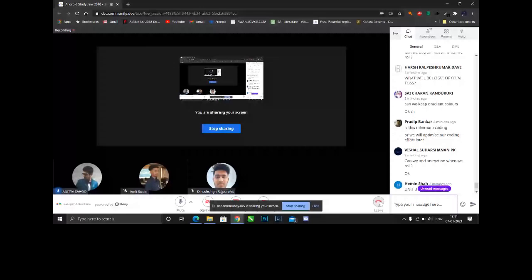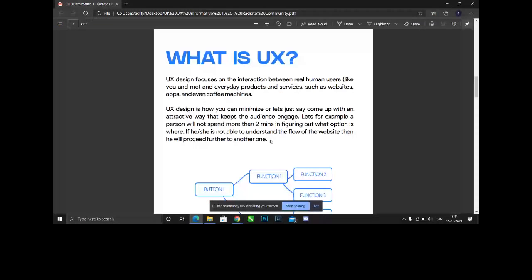Next, what is UX? UX design focuses on the interaction between real human users like you and me and everyday products and services such as websites, apps, and even coffee machines. If you push a button on a coffee machine, it is redirected to do some task, and after that it gives an output. That is also a UX part, what your function or button does.